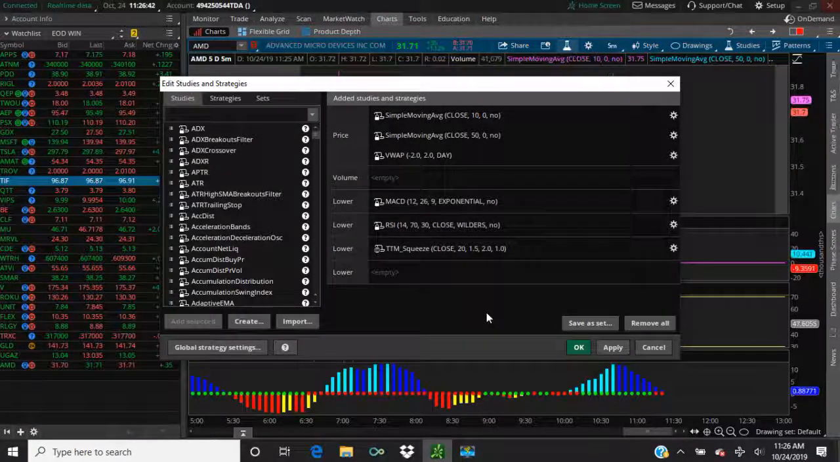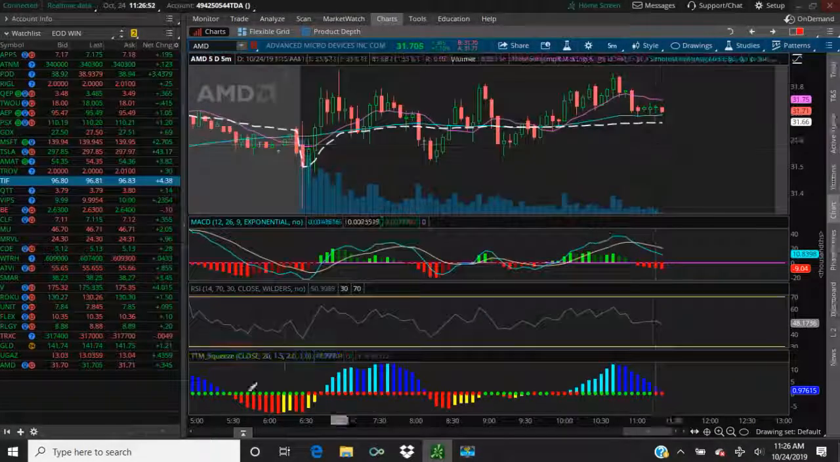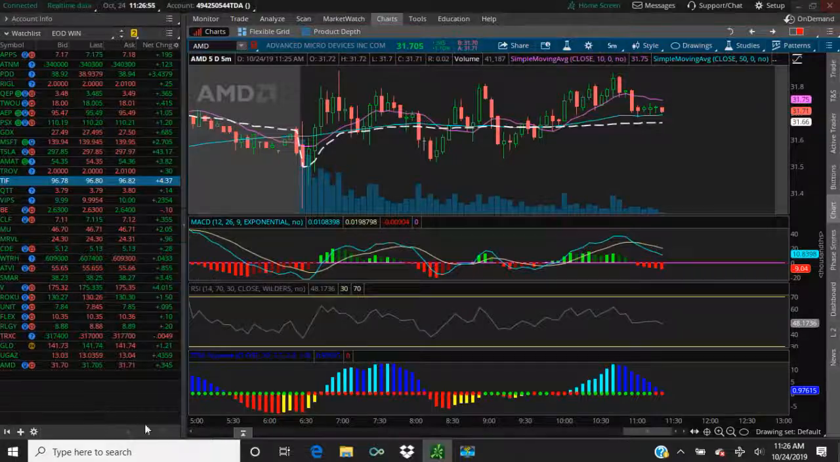Set, pause, duplicate it, write it down, do however you need to do if you would like to see the chart set up like I am right here.